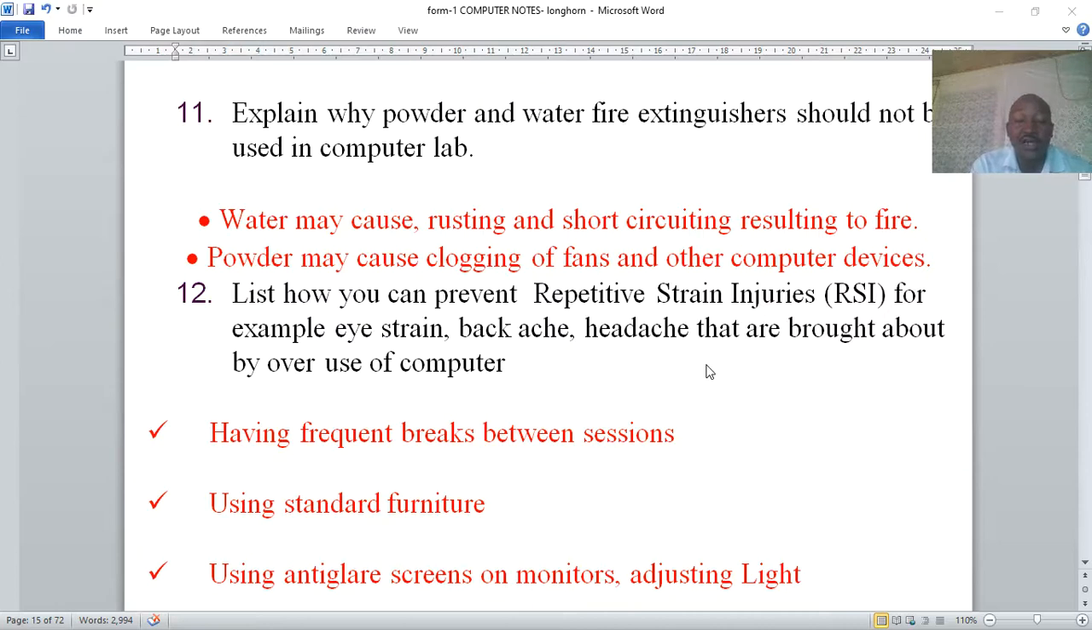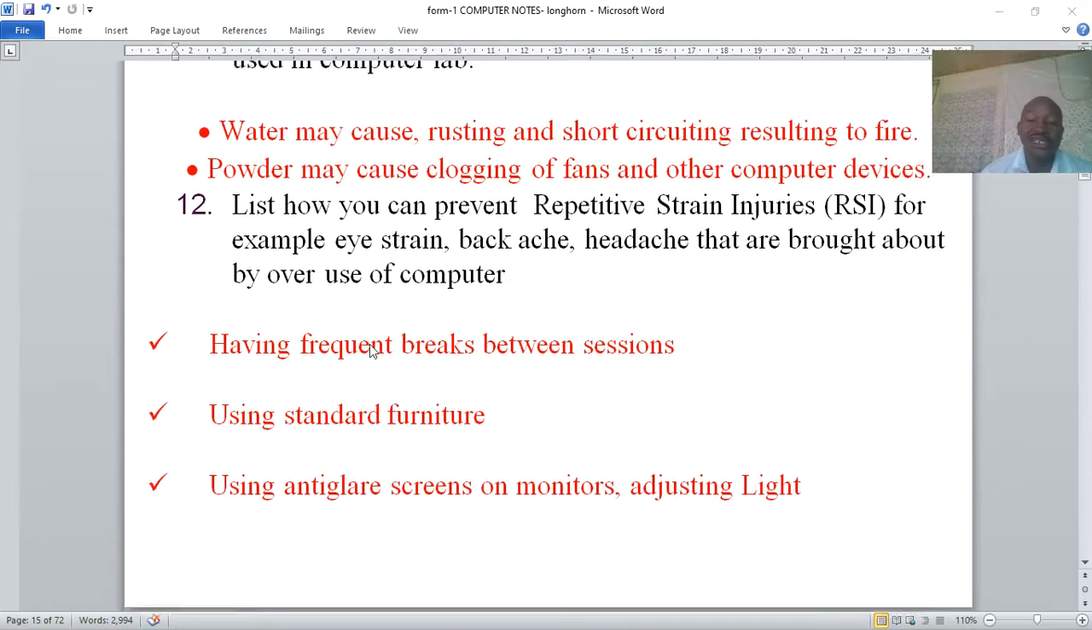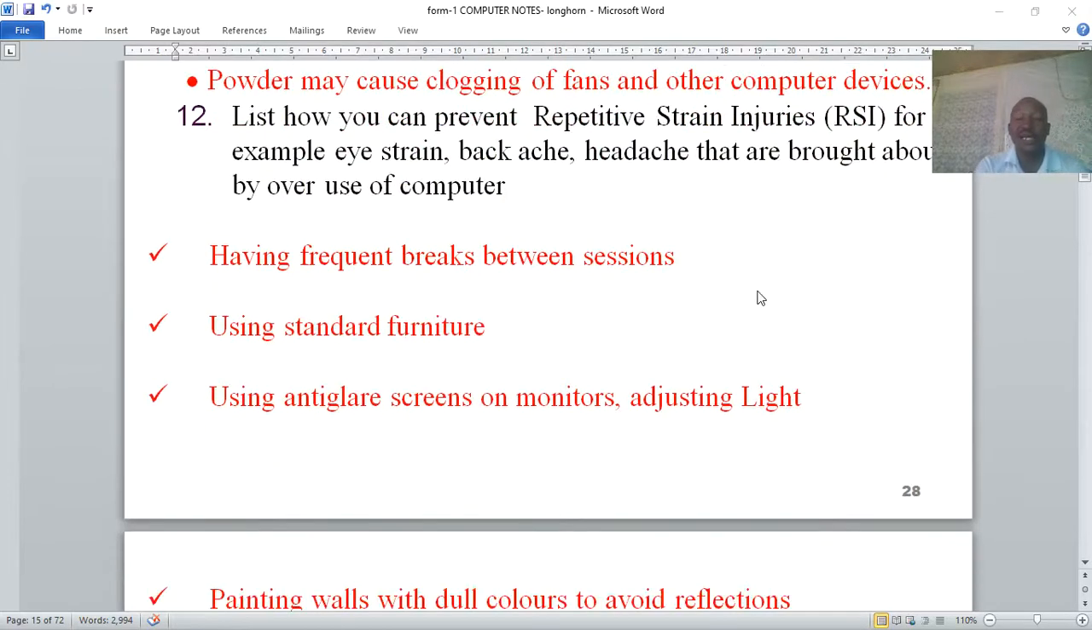Number 12. List how you can prevent repetitive strain injuries, RSI, for example, eye strain, backache, headache, that are brought about by overuse of computers. Guys, when you overuse a computer or when you misuse a computer, you may suffer from repetitive strain injuries. These are some kind of, you can call them, illness in quotes. In computer, you call them repetitive strain injuries. So they are basically injuries, not really illnesses.